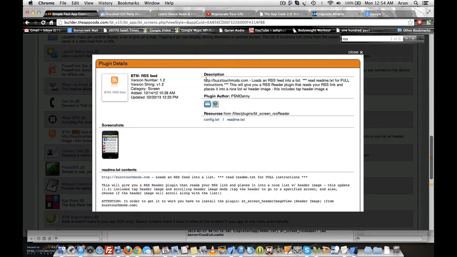Now, when it talks about this description here, it loads an RSS feed into a list. So essentially an RSS feed is an automated feed that gets generated through many different RSS providers. It's like a news feed in a particular XML format. And different XML readers or RSS readers will know how to properly format those feeds. So the RSS feed plugin here basically will take an RSS feed and format it properly inside of the mobile application.